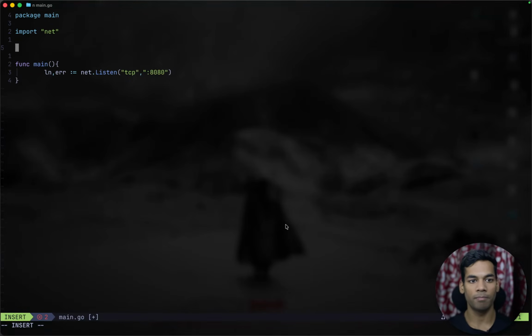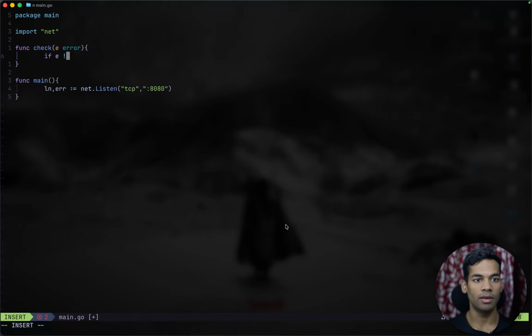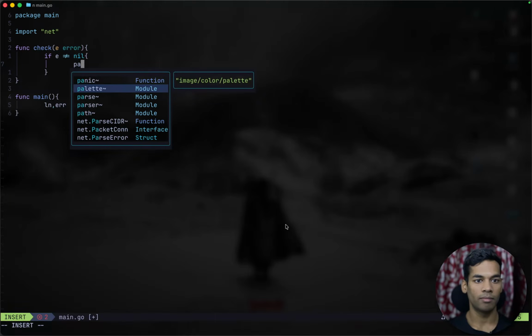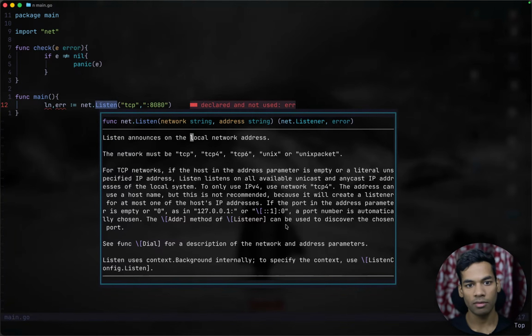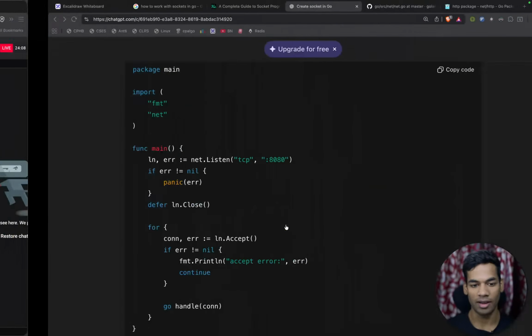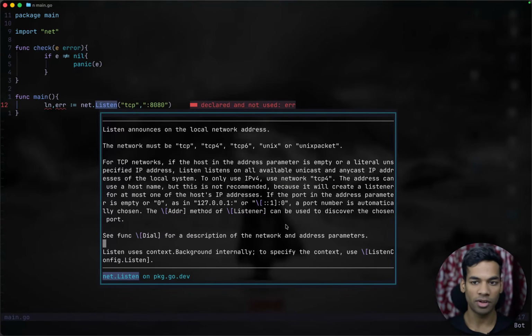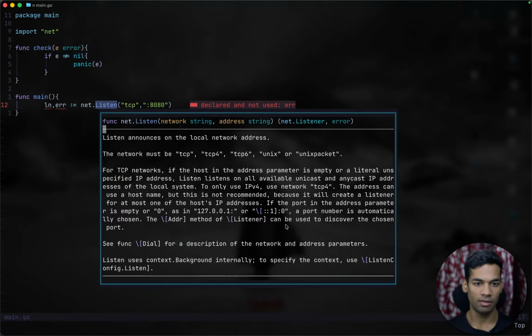Okay, listen TCP and this, and check, the same thing you said yesterday: if err is not equal to nil, then panic with the error. And okay, listen announces on the local network address. In the back of my head, the same thing is going on again and again. And substituting tutorials with documentation is actually a pretty cool idea.